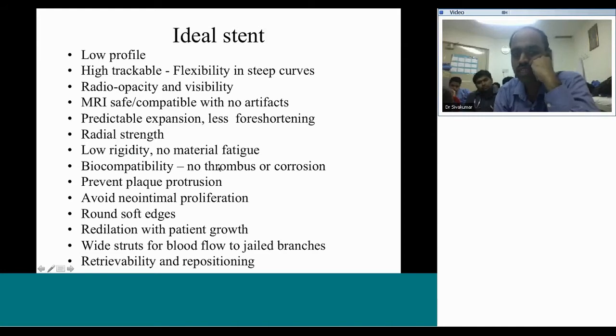It should be biocompatible. There should not be a thrombus or corrosion. It should prevent plaque protrusion, and it should avoid intimal proliferation. It should have round and soft edges. For example, the CP stent has round and soft edges, whereas the Pharma stent will have sharp edges. So the sharp edges will poke into the edges of the blood vessels and cause aneurysm at the edges.